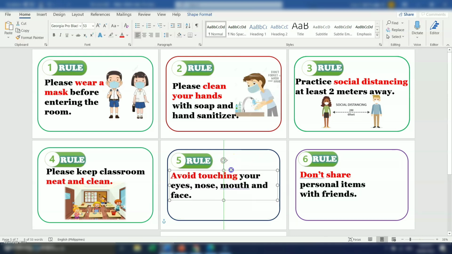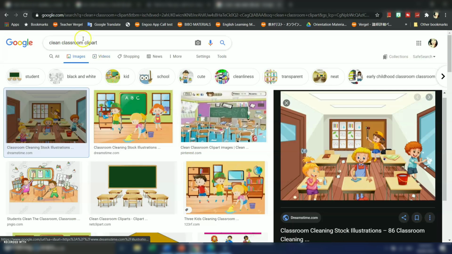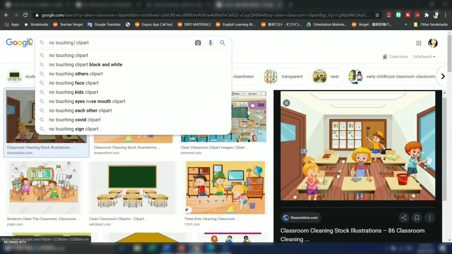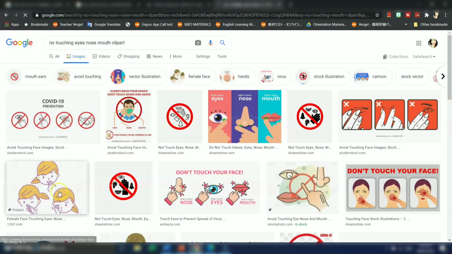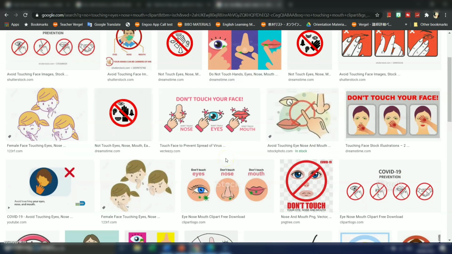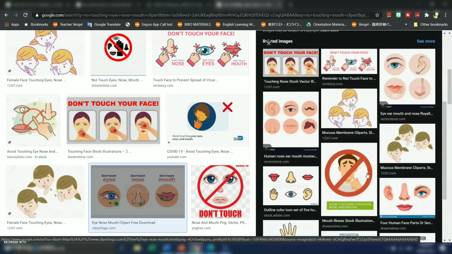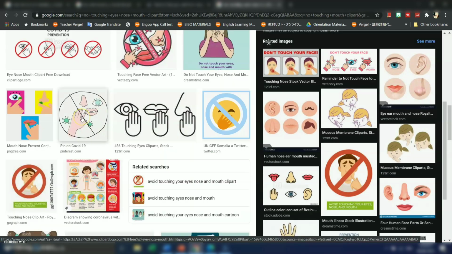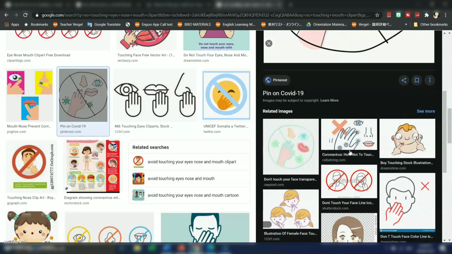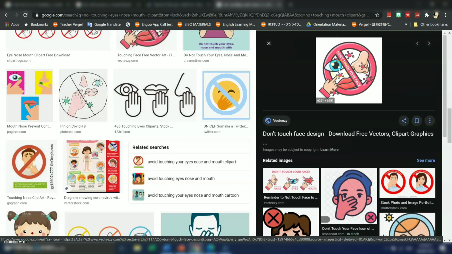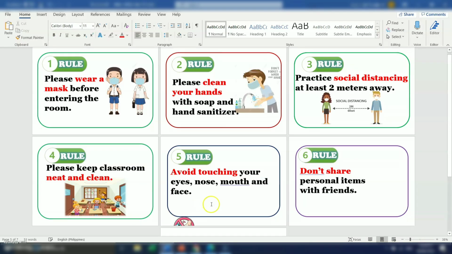And then in rule number 5, we will find a perfect clip art too. A clip art that shows not touching mouth, eyes, and face, as well as the nose, right? So we have a lot here. This one is cool but not really that attractive. Oh, this one is perfect.